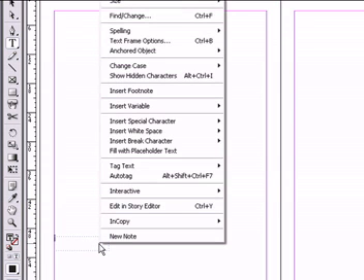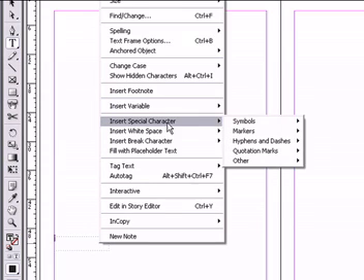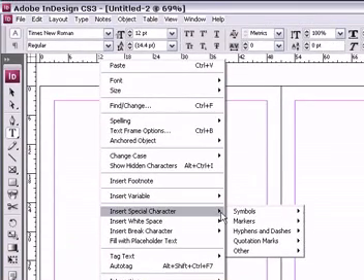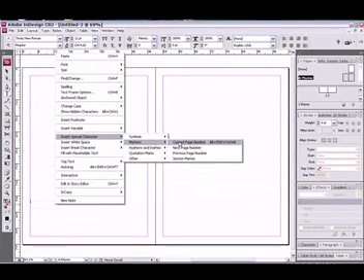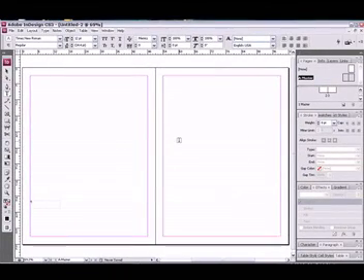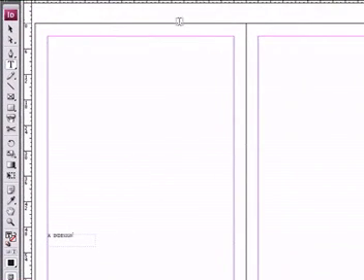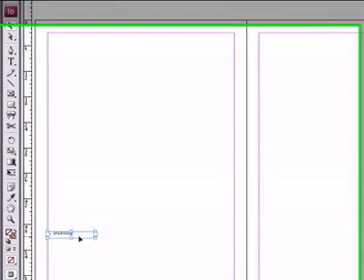In order to put the page number in, right click on the box, go to Insert Special Character, select Markers, and select Current Page Number. It gives you a marker for your page number. I would suggest hitting the space bar a few times and then typing in whatever footer text you would like to go along with your page number. Then you can resize your box and drag it down into the corner.